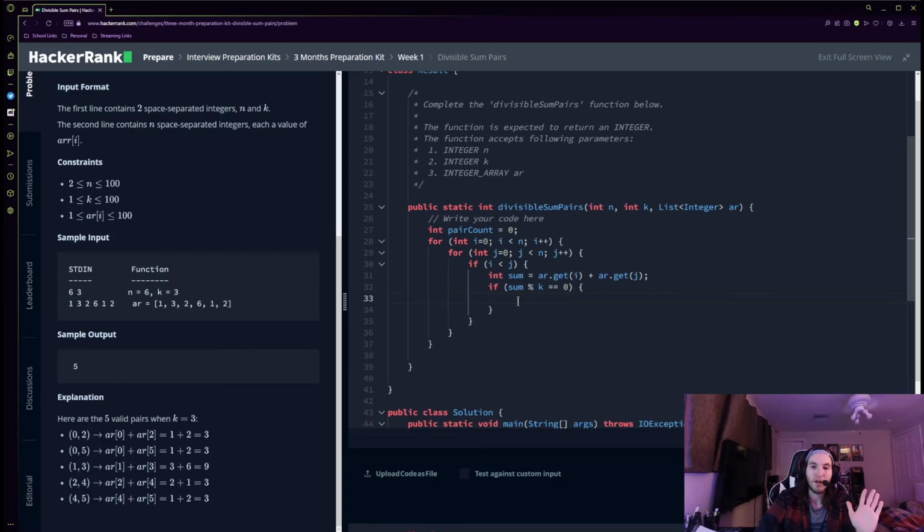However, if it was 1 and 2, that would be 3, and 3 divided by 3 would have a remainder of 0, which would work. So that would be a pair. Then we'd want to count this pair. So we're going to call our pair count variable, and we're going to do plus plus, which means to increment it by 1. So once we find that pair, it'll be 1 now.